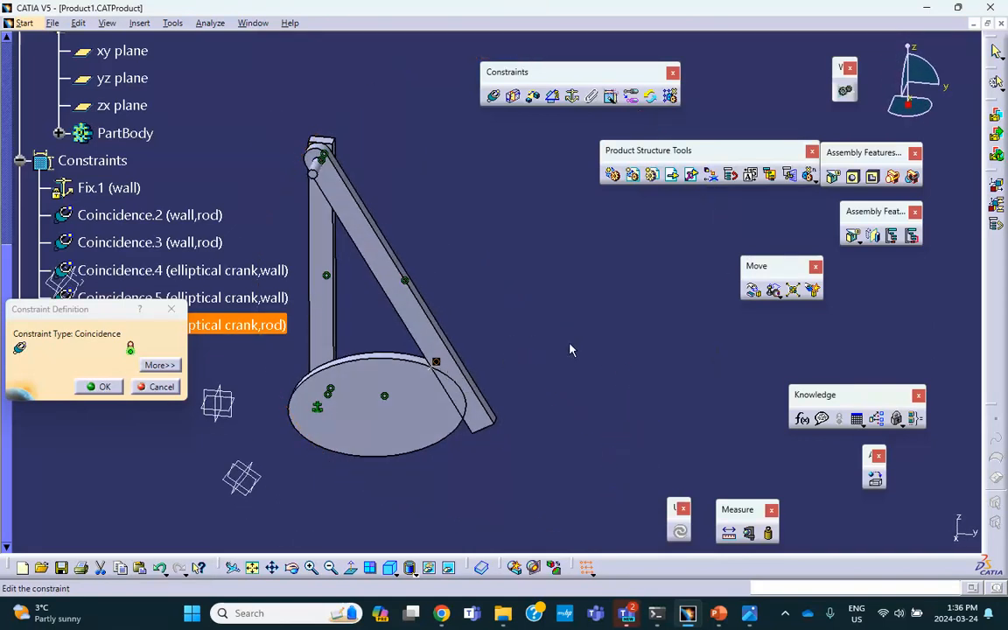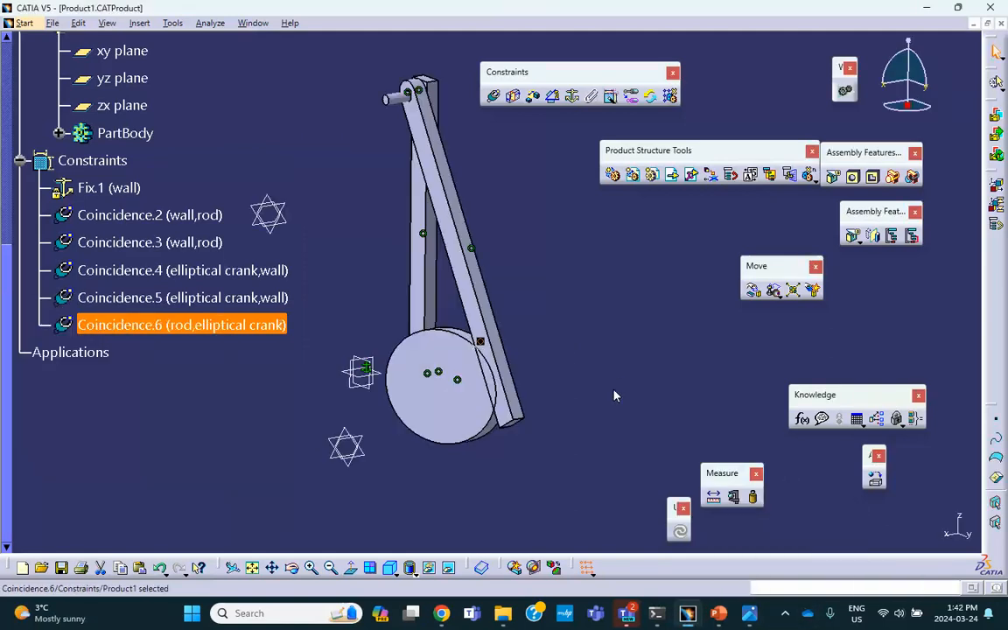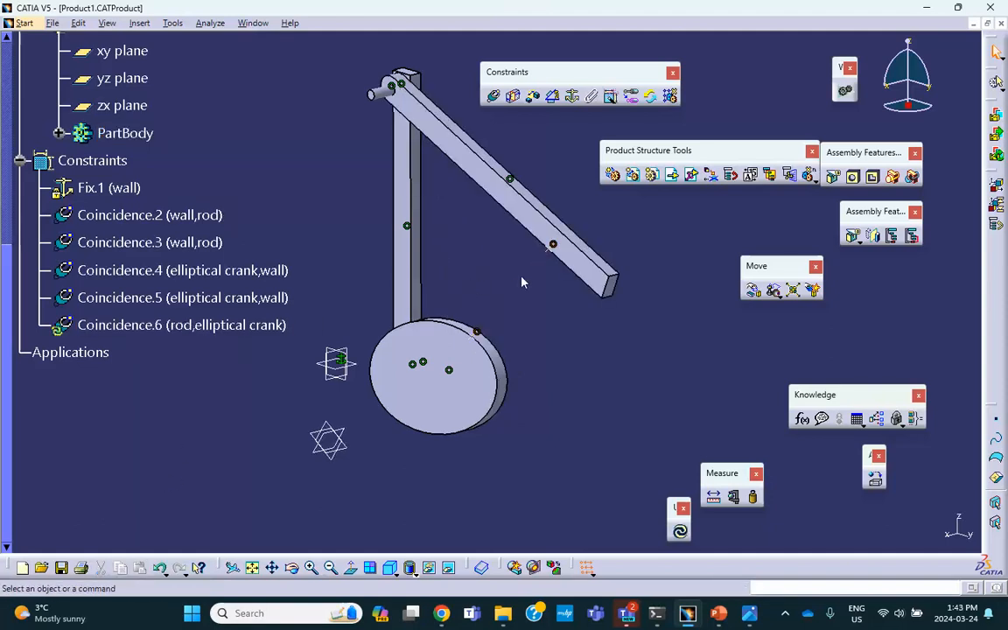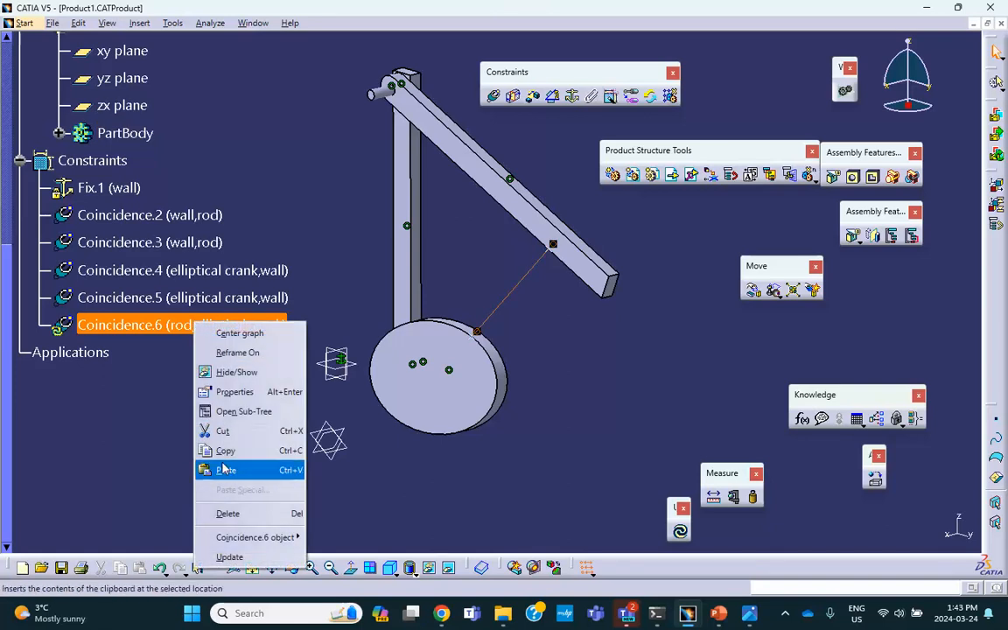And there are different ways of doing it. For example, notice that although it brought it down, it's actually going through that crank. So there are different ways of fixing this problem. One of them is to get rid of this constraint. Let me undo this. Let me undo that. And let me get rid of this constraint and do it a different way. So I'm going to say delete.